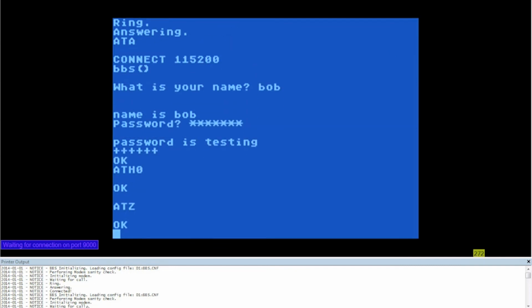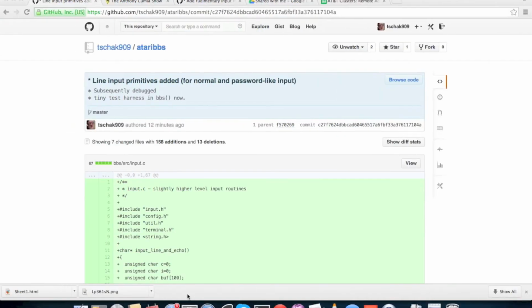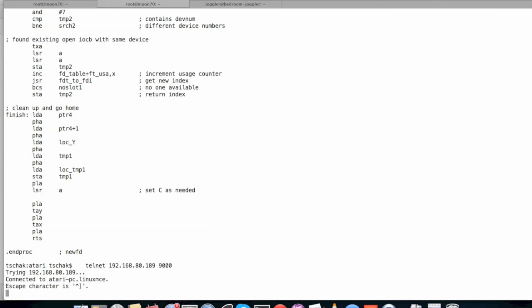Try again. This time we'll do it from the Mac OS X Telnet terminal. And as you can see, I need to deal with the backspace differences here, but you'll see that they're actually properly dealt with.